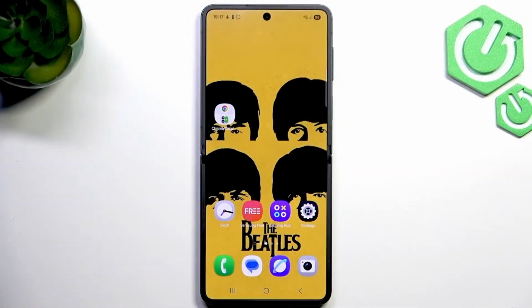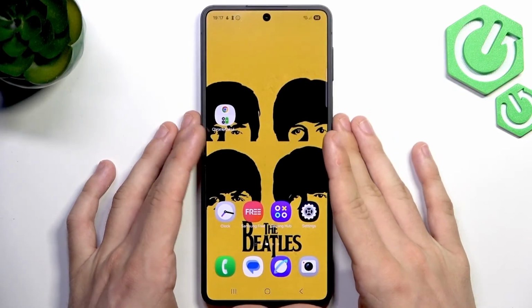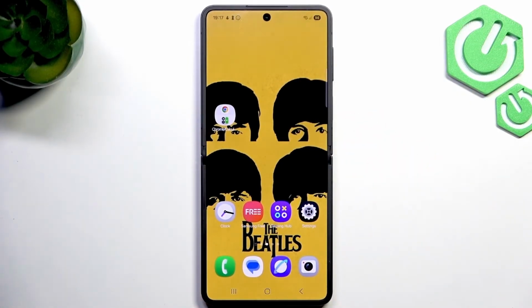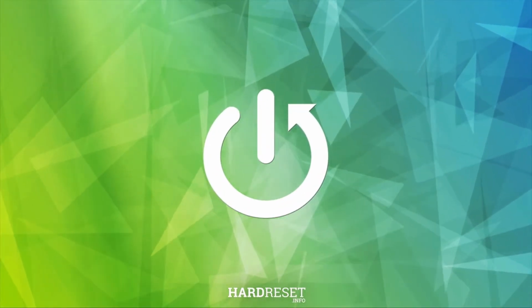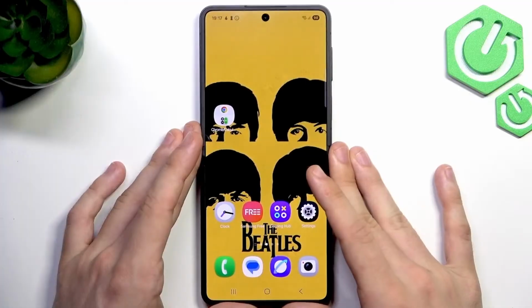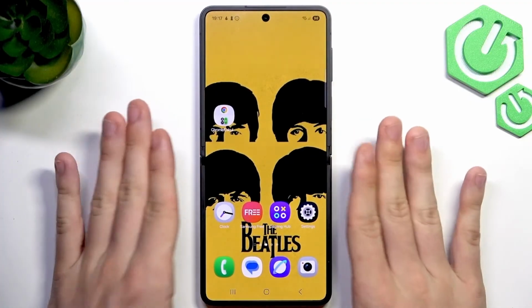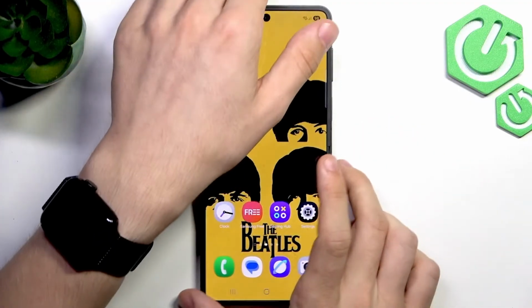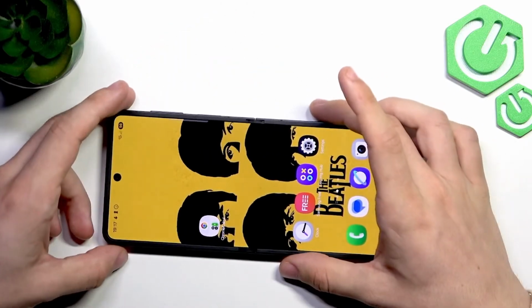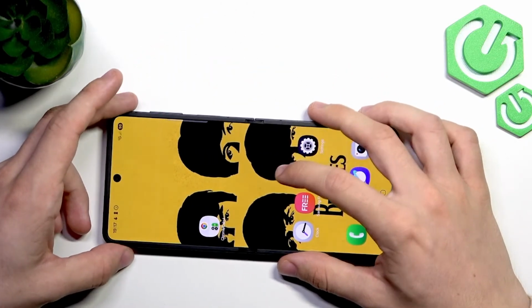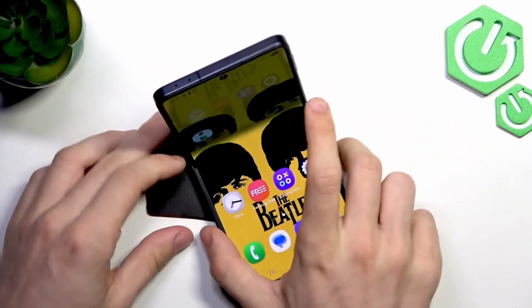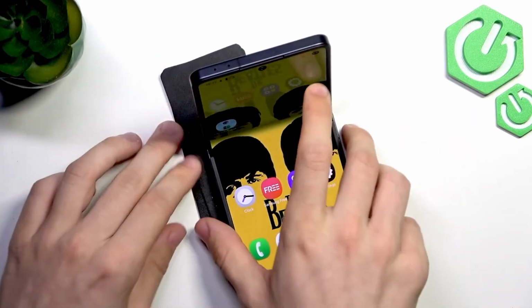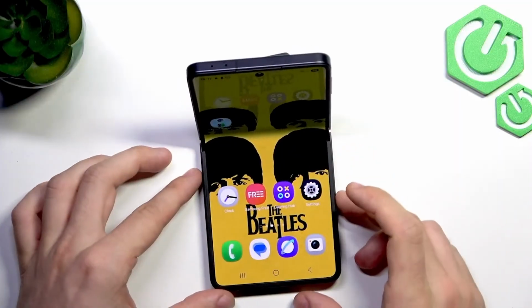Hello, in this video I'm gonna show you how to fold partially your Samsung Galaxy Z Flip 7 for flex mode. If you take your Samsung Galaxy Z Flip 7 and fold it just partially between 75 and 115 degrees, then you will be in a flex mode. And on the home screen, of course, it does nothing at all.